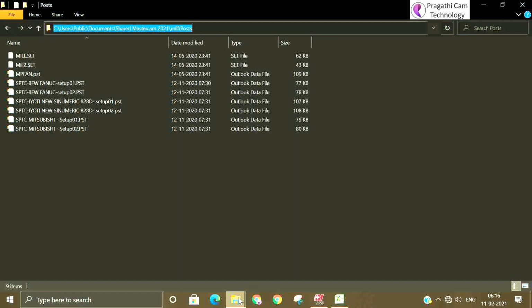So this is your file path. You can just click Users, Public, Documents, Shared, Mcam2020 .pst file. You just copy it. If you want to understand this location, this is it.